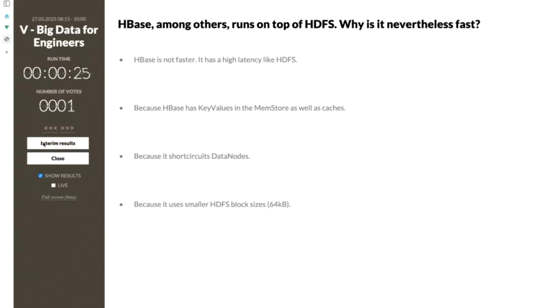It actually has a high latency like HDFS. Or because HBase has key values in the mem store as well as caches. Or because it short circuits data nodes. Or because it uses smaller HDFS block sizes of 64 kilobytes. So it changes the parameter of HDFS to 64 kilobytes.